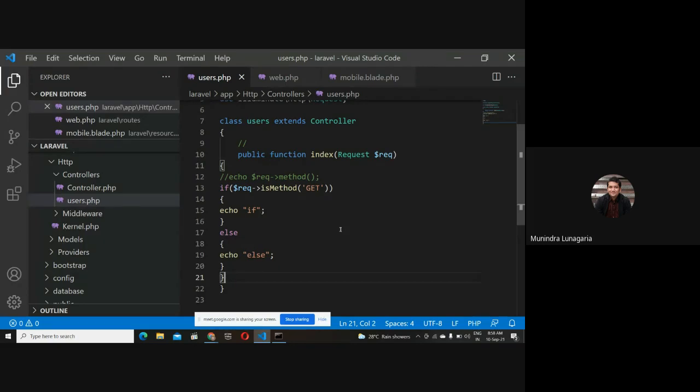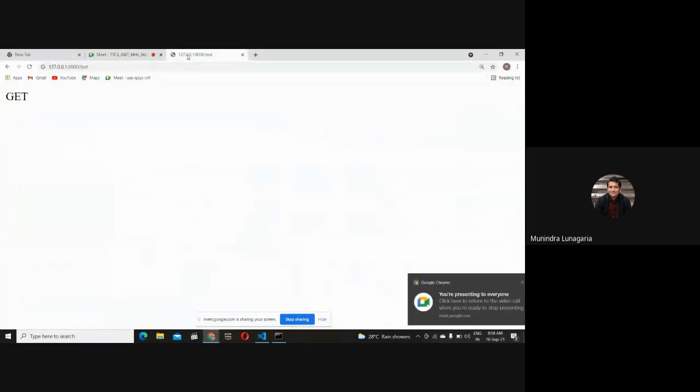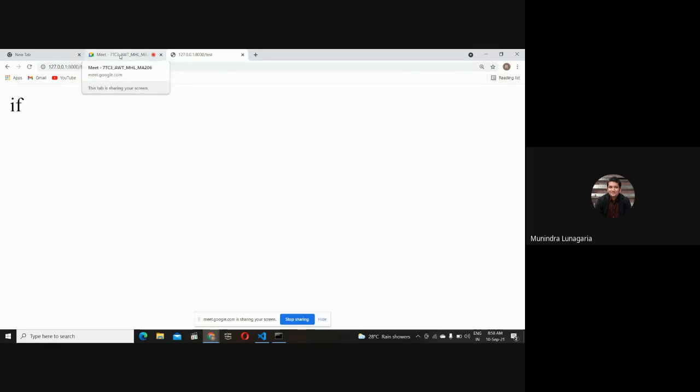I think there is one extra curly bracket. I don't know. Do this once, save this and execute this. Let's check what exactly the output is. Save this and execute this. Why? Because the default method is get only.